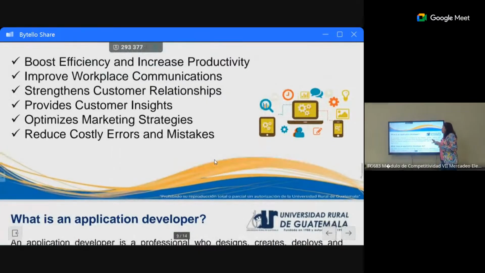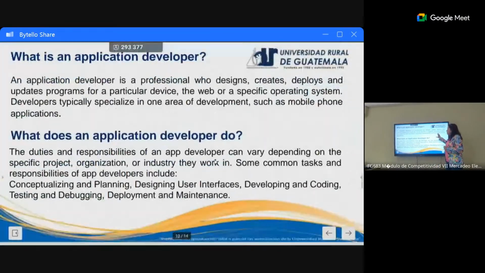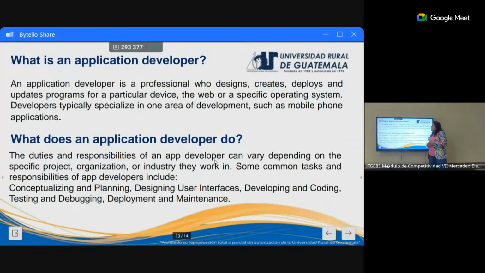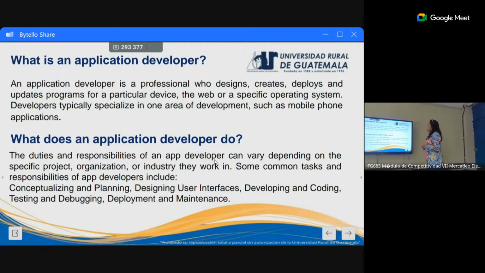What is an application developer? It says that an application developer is a professional who designs, creates, deploys, and updates programs for a particular device, the web, or a specific operating system. Developers typically specialize in one area of development, such as mobile phone applications. And what does an application developer do?